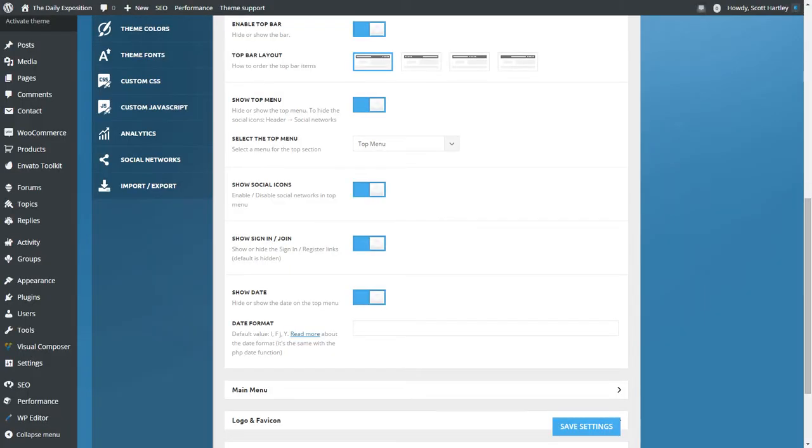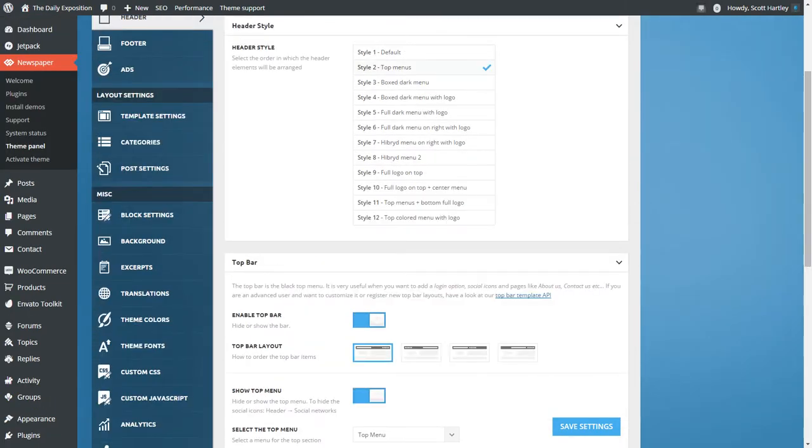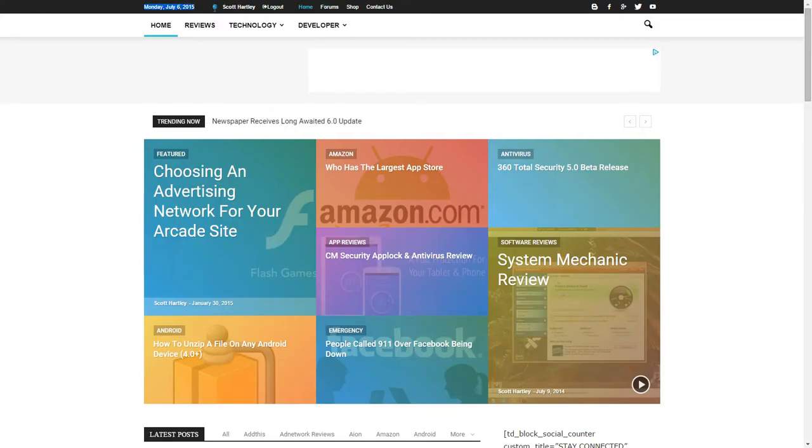You can also show the date, and you can change the date format by reading more of the function.date. I have it enabled as the default.